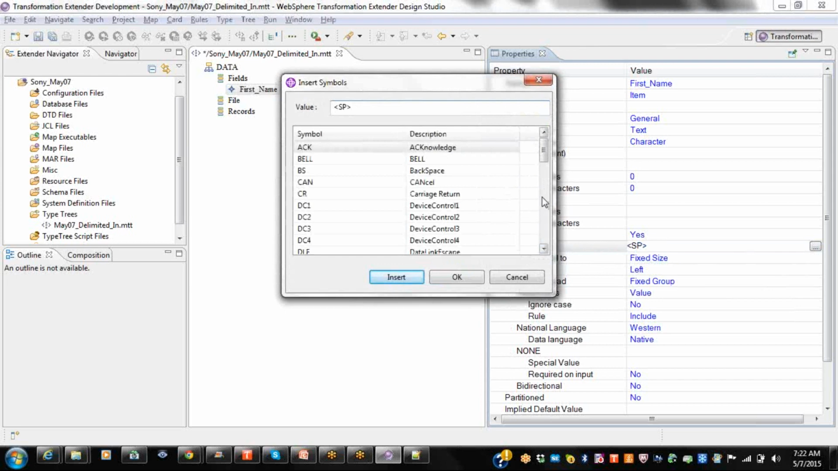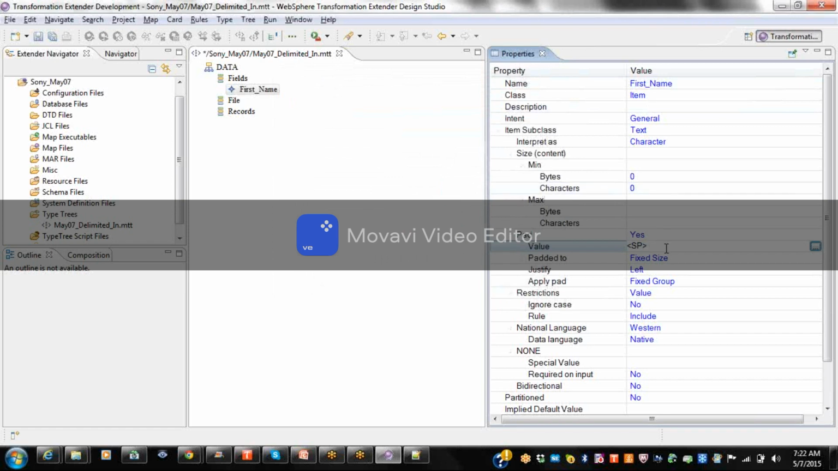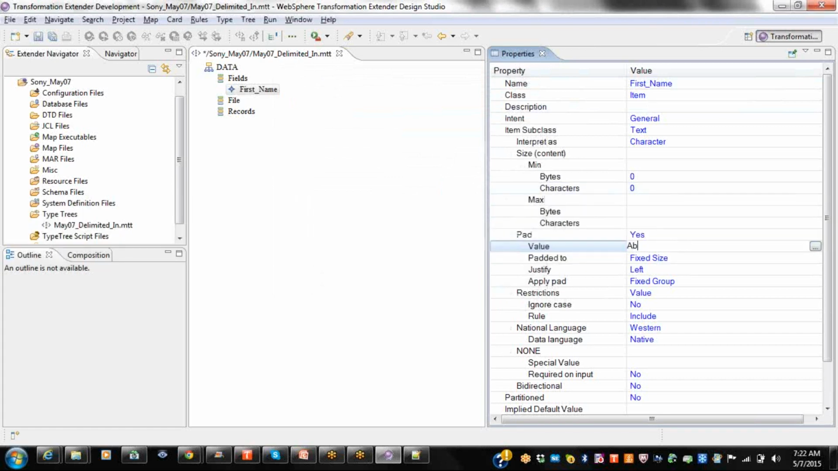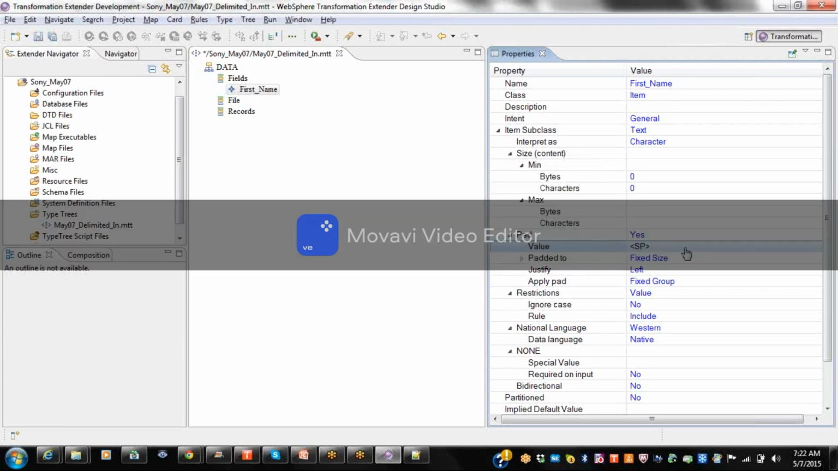SP means space, carriage return, backspace, end of text, form feed, and so on. There are different symbols, so you can select those symbols. If you want something other than those, you can type it. Suppose you want to pad with A or AB, you can do it like this. It will pad on the left side or right side, which is what Justify decides. Next, you will see justify here.